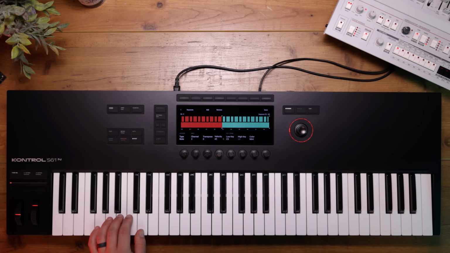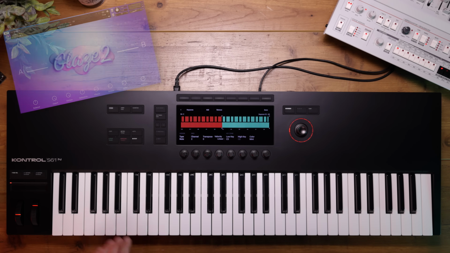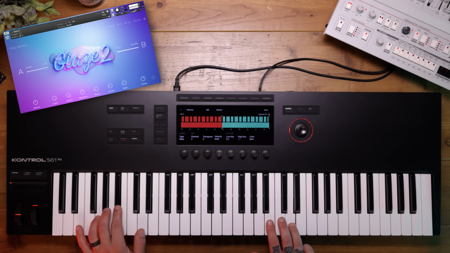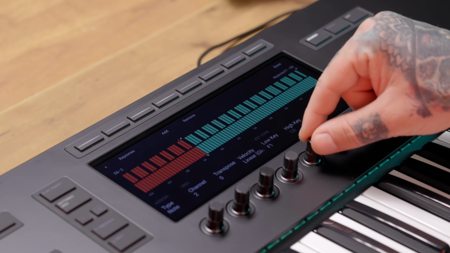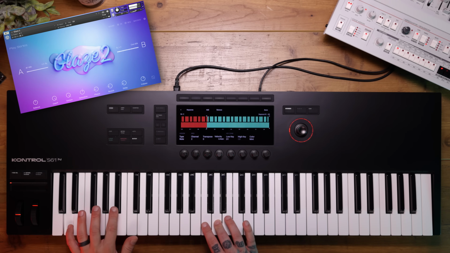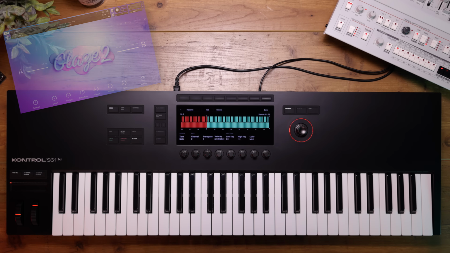Now I have the Super 6 here and Glaze 2 here. And I can play them together. Or maybe we want some lower notes for Glaze, so we can shift this down. Let's go down an octave and see what that sounds like. And this is just one example of a key zone.